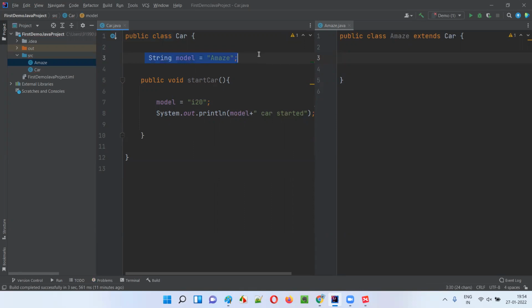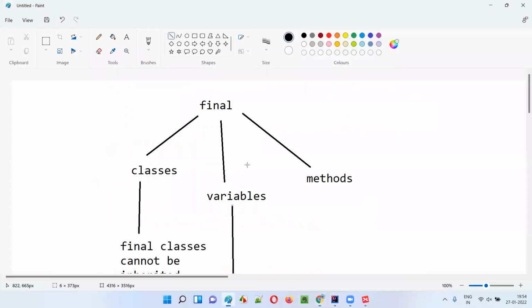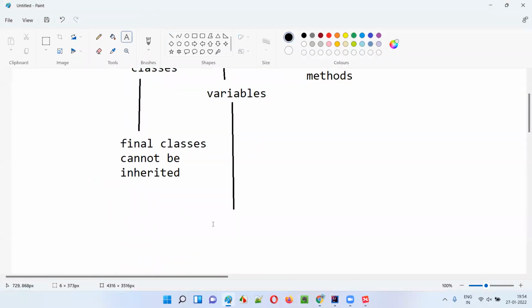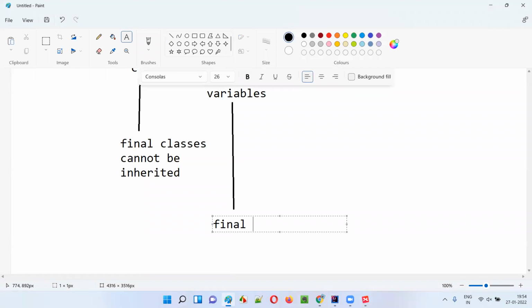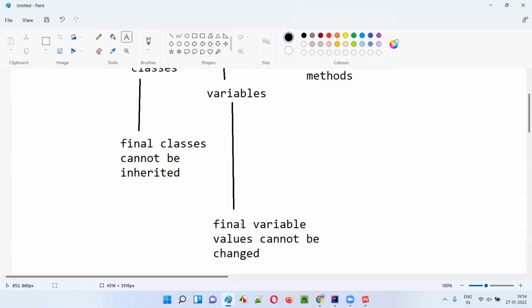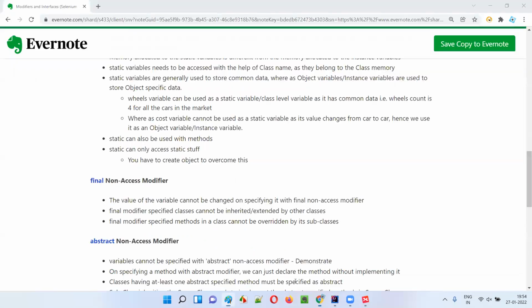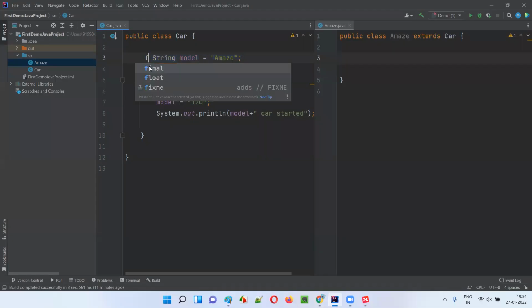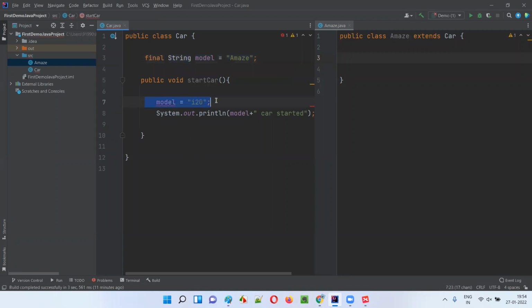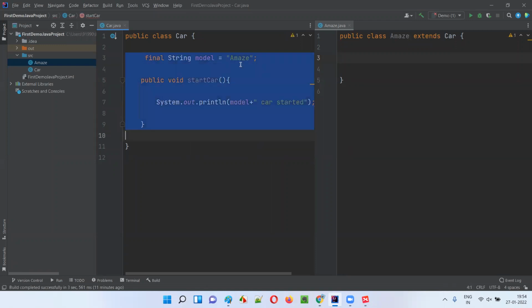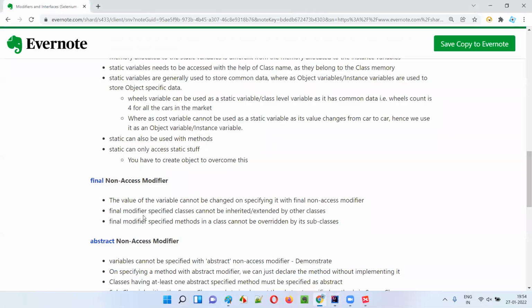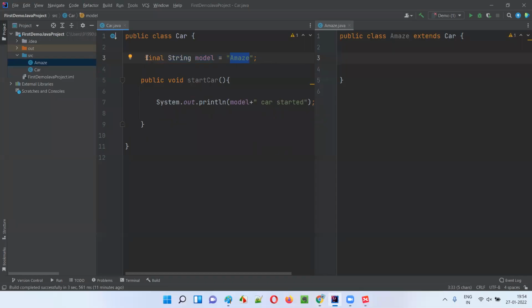This is final. If you apply final to the variables, what will happen? Final variables' values cannot be changed. You cannot change the value of the final variables. If you put final here, the values cannot be changed. If I say final here, you see I cannot update the value here. I have to remove this to overcome that error. I cannot update this value. The original value should be there. That's what final is with variables.